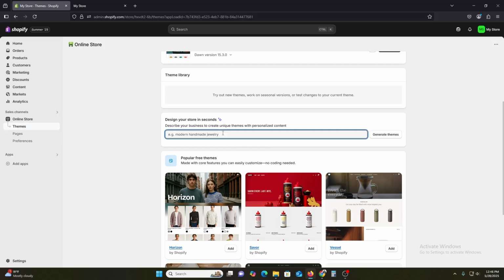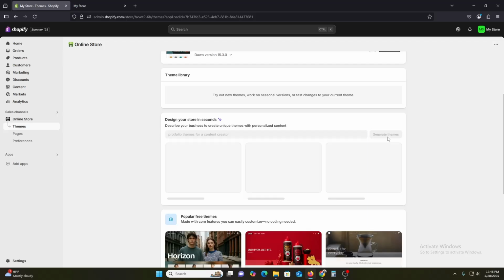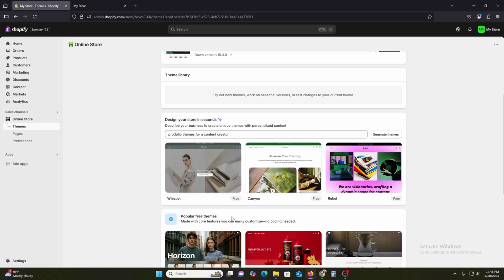So let's go and search for a theme: portfolio themes for a content creator. As you can see, this is my prompt and I'm going to click on generate themes, and now you can see it will take a while to load, so we need to wait a while. Once the design creation has been done, then you will get a design.